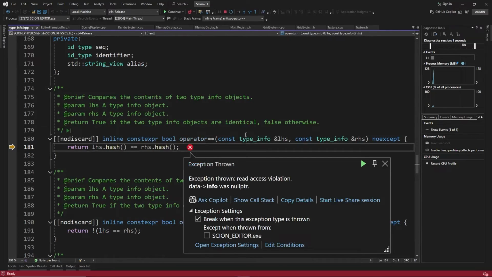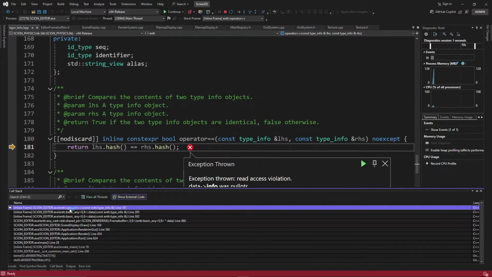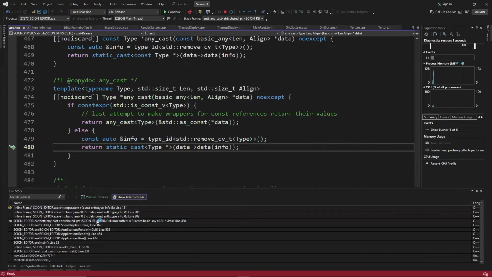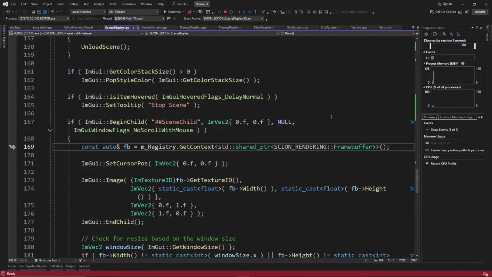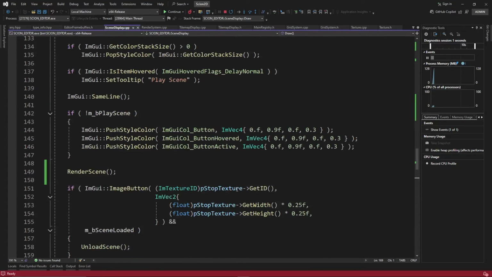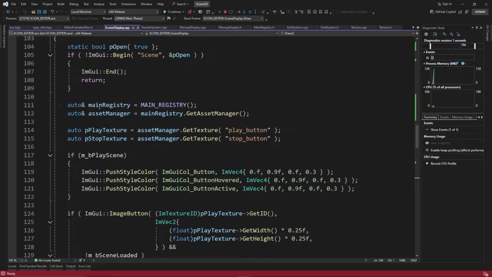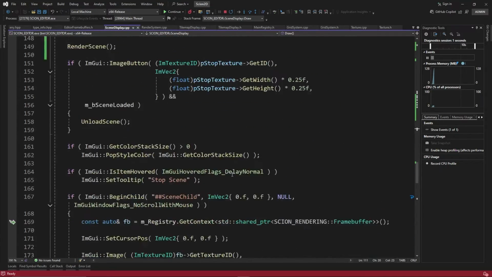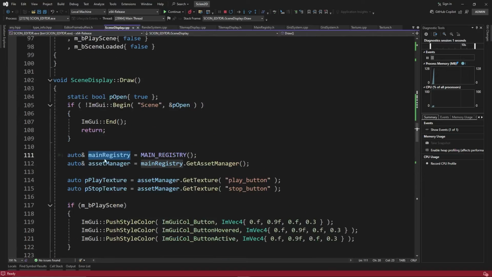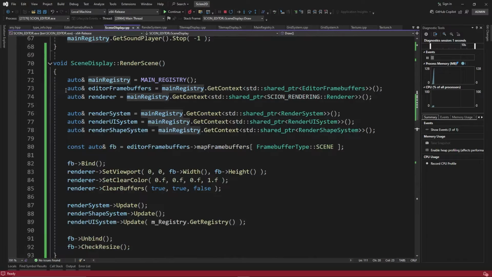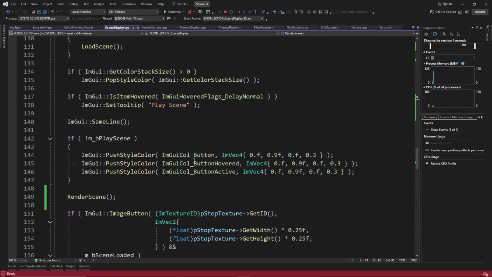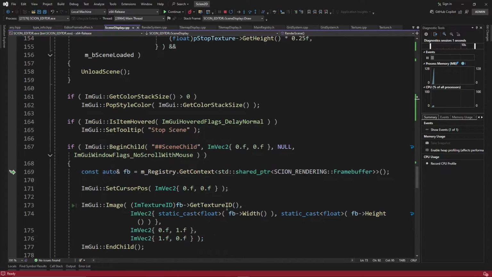Okay, so we broke some stuff, and that's fine. We want to see what we broke. So here, we're trying to get a frame buffer, scene display, this here. So we're trying to get this frame buffer. We need to change this now. Are we calling the main registry here? Yes, we are. So in the main registry, we just need to get our editor frame buffers. Just like up here. So editor frame buffers, we can just copy this. And we can just put this here.